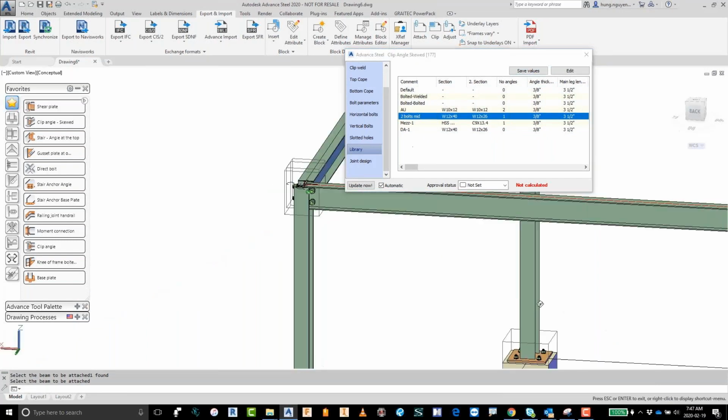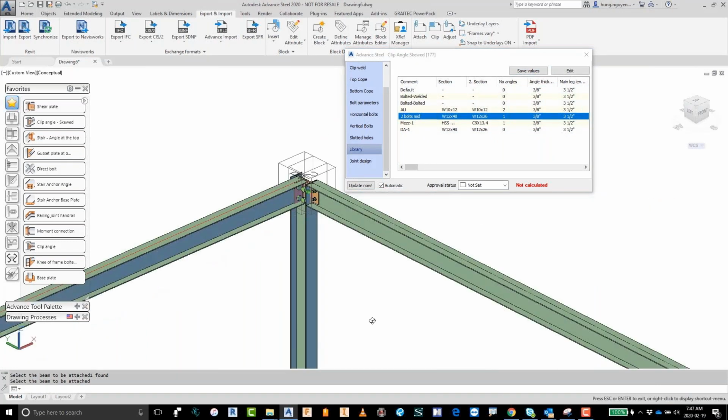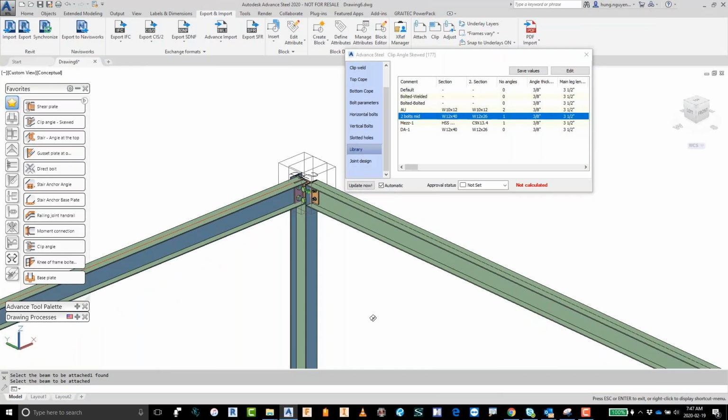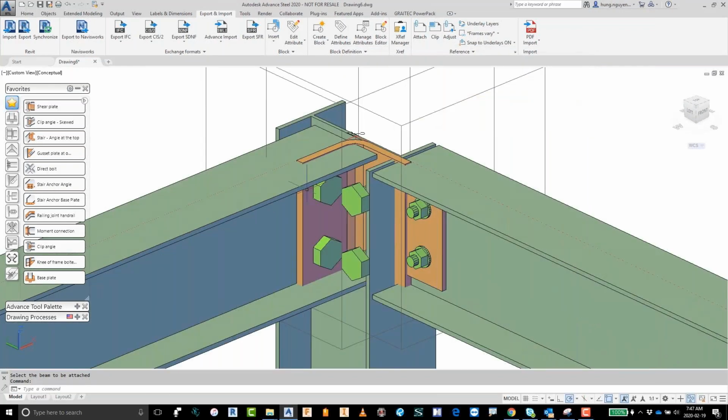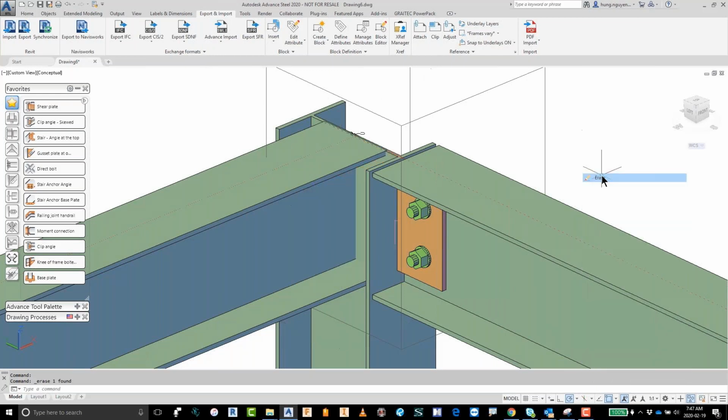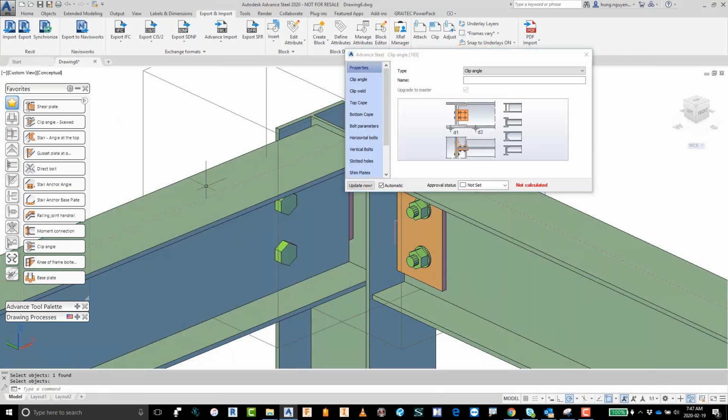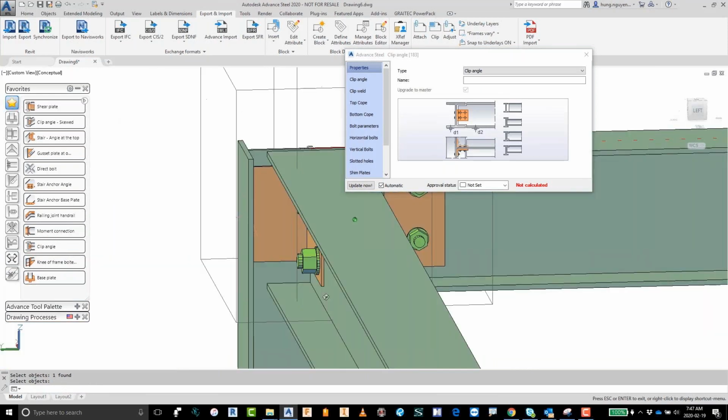It doesn't make sense to put in a clip angle that way. So how am I going to remove the connection? I just simply select one object on the connection and erase it. The curve and everything is removed for me. So if I want to do this again with the correct one, I just select the column and the beam, and right away I have all of the connection again, that is saved in the library.